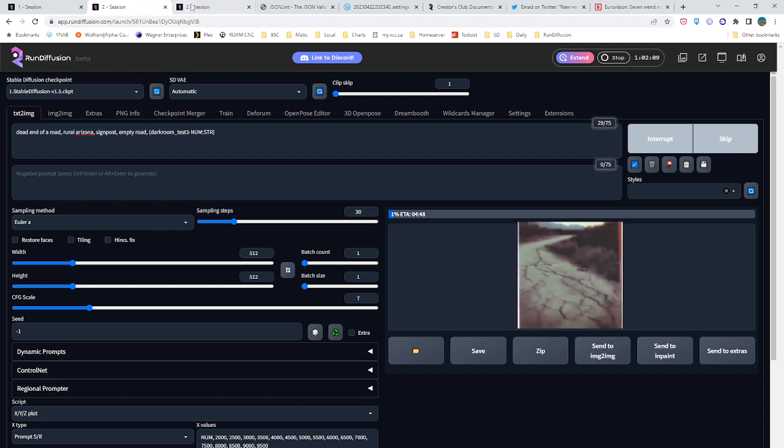And away it goes. Okay, so it's going to start generating. You can see it's coming through nice and bright. We've got the exact same film grading as the scans, which is awesome. And we've got some creepy looking roads.